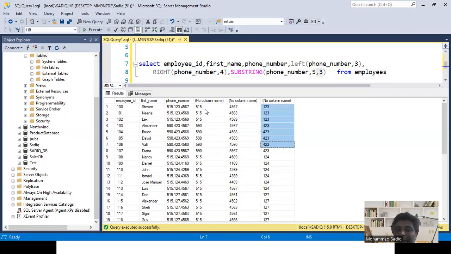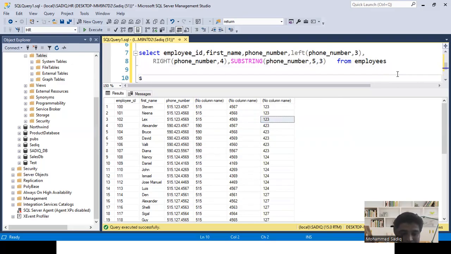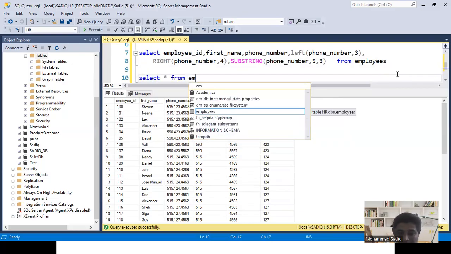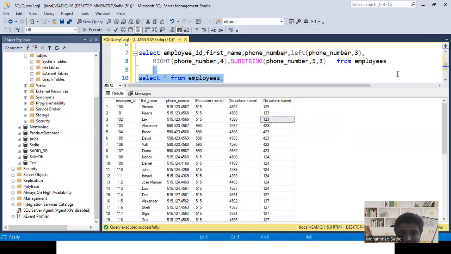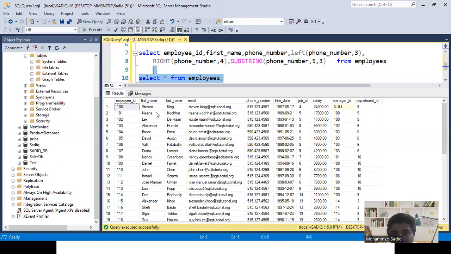Now you want to concat, like you want to concat this code and this number together. Or we also have this employees table. We have a first name and last name as two separate fields. I want to combine this and show it as one single output. Let us see how we do that.